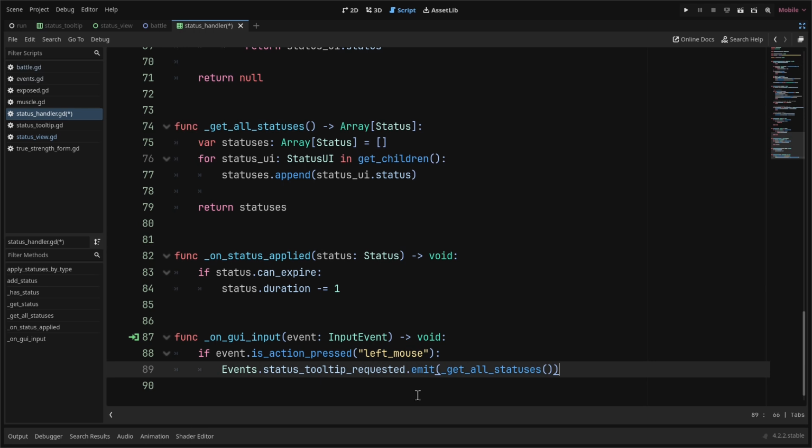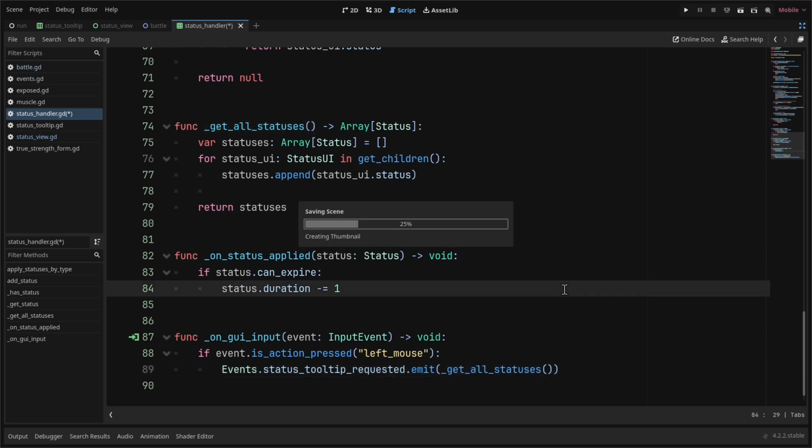And if it is, we can request that new signal from the EventBus, status tooltip requested, and to pass on the current array of status resources, we can call our getAllStatuses method. Pretty easy, right? That's all we need from the status handler. Now there's just one tiny little problem. It's the same thing with UIs over and over again.